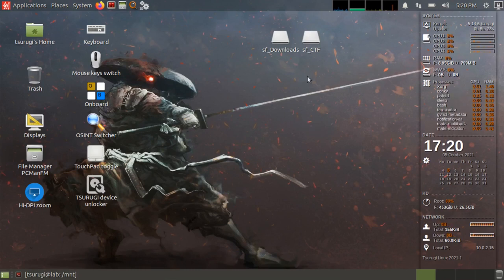Welcome back, everyone. Today I'm in the new Tsurugi Linux distribution. It's a Linux distribution that just has some pre-configured utilities for digital forensic investigations. So if you haven't checked it out, it is pretty interesting and it's free, so it's worth looking at.